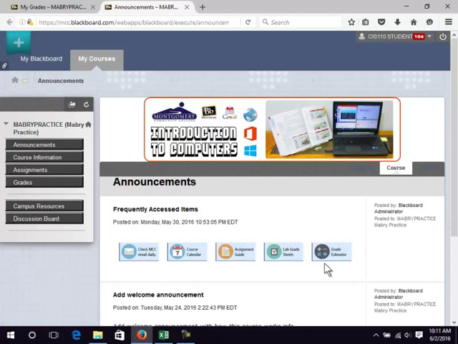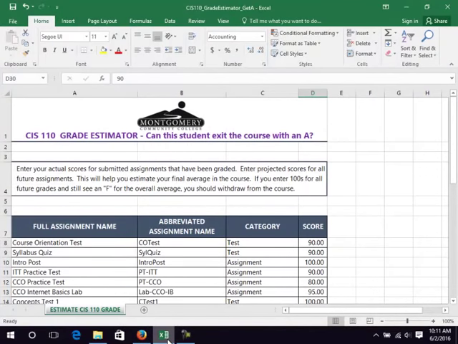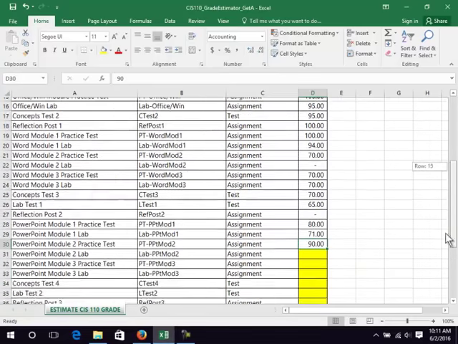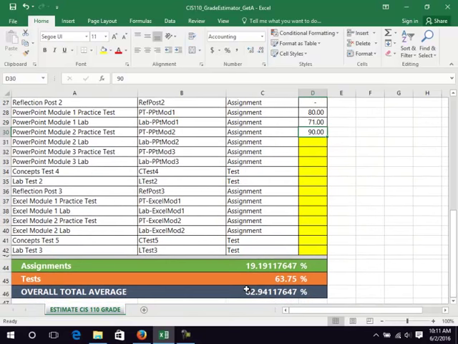We frequently get questions from students asking, can I still exit the course with an A or B or C? Let's take a look at an example to see if this student can exit the course with an A. He currently has a C on a 7-point grading scale. Start by entering 100 for all remaining assignments. If he actually scores 100% on all remaining assignments, the best he can do is a B.